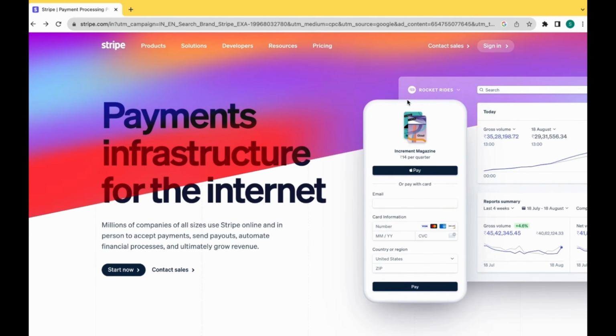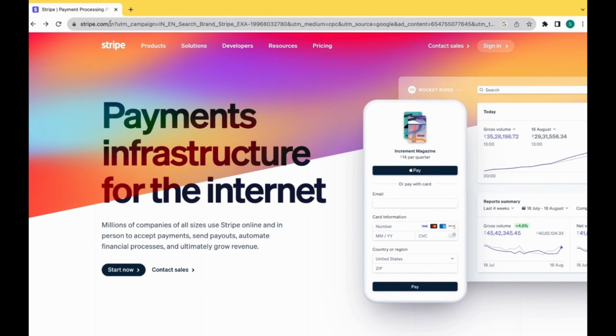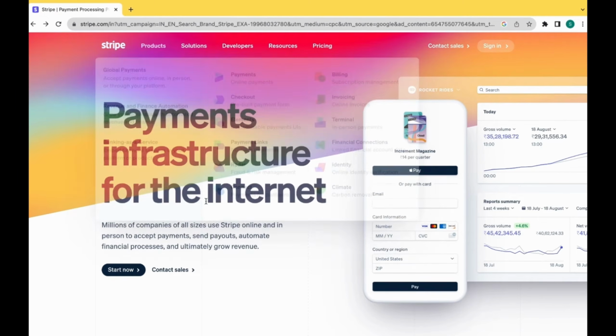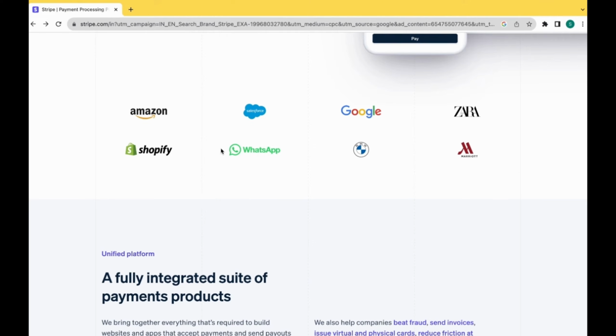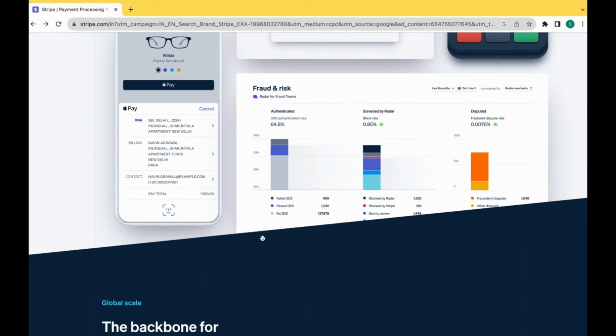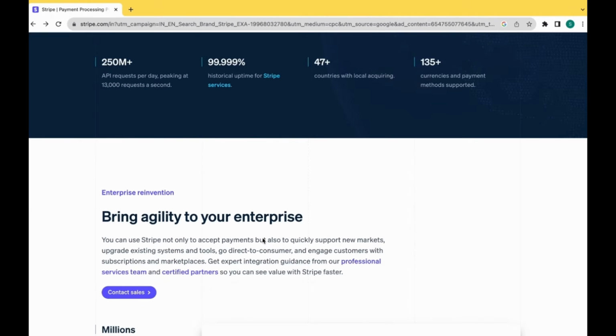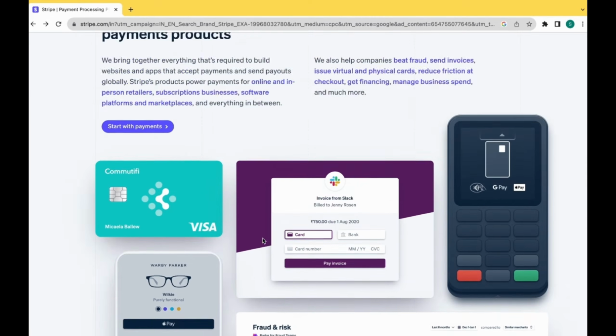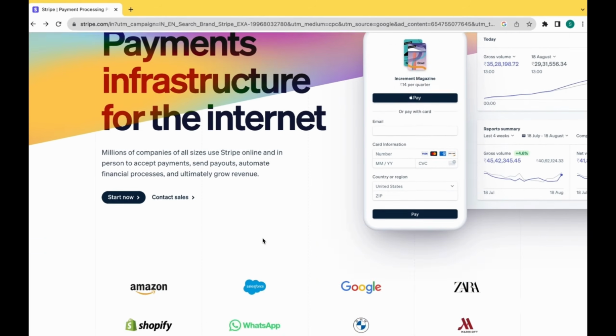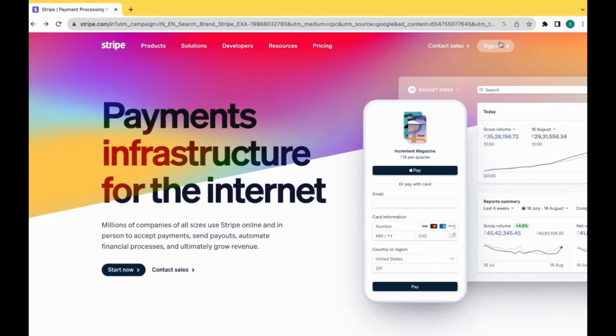So let's move to the Stripe website here, and you can see the Stripe website. Now many tech giant companies are using the Stripe payment gateway to process their payments, like Amazon, Google, WhatsApp, Shopify, etc. So you can see it is one of the most demanded payment gateways that I am adding in our Flutter app. So now let's move and create the account.